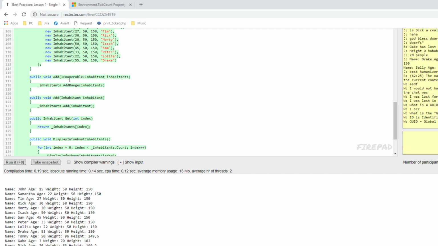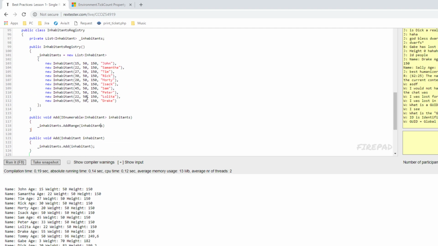Inhabitant. Someone please unhighlight the code because it's a bit hard to read. Thank you.